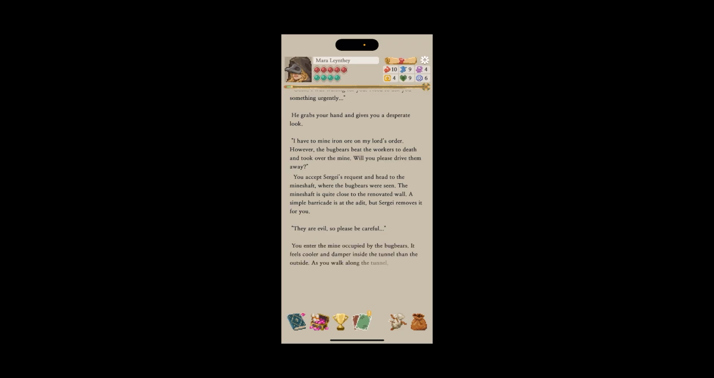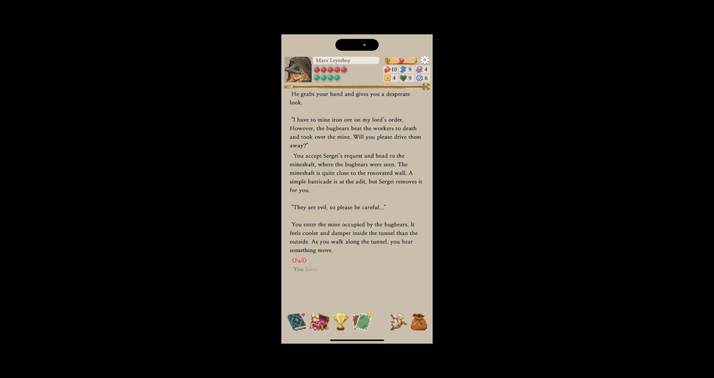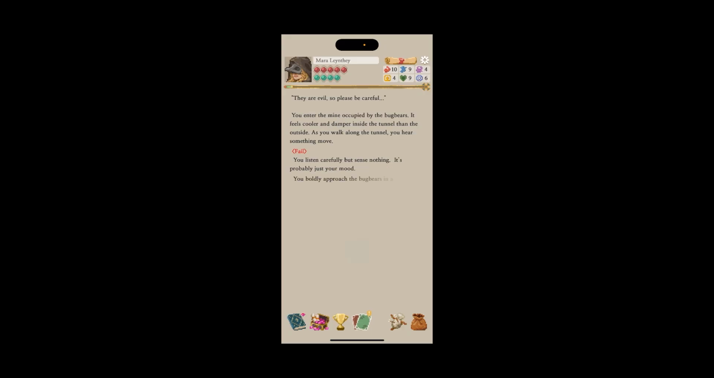Feels cooler and damper inside the tunnel than outside. As you walk along, you hear something move. That you didn't even have another choice. You listen carefully, probably just your mood. I wonder if you can just get hard locked by some bad luck moment like that.